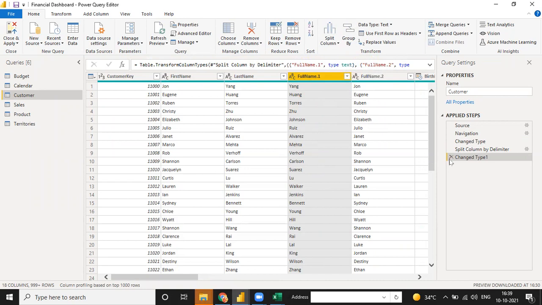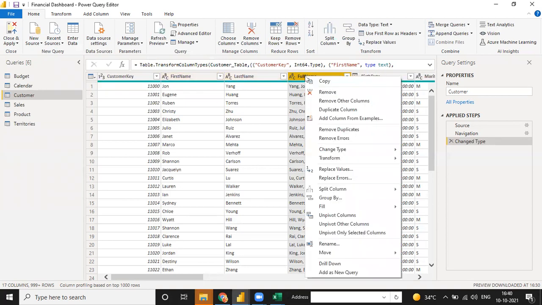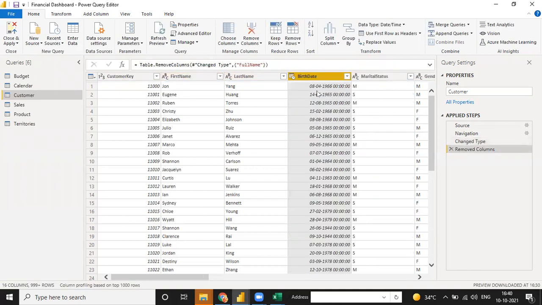So right now I don't need it, I just click back. I don't need the full name also, because I don't want the full name. If you need it as a full name, then you can keep the full name. If you don't need it as first or last name, you can just keep it as first or last name, same way. So if I don't need it, you can just click on this. You can remove this column.